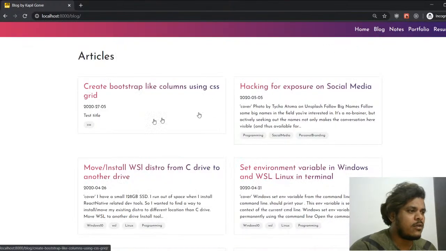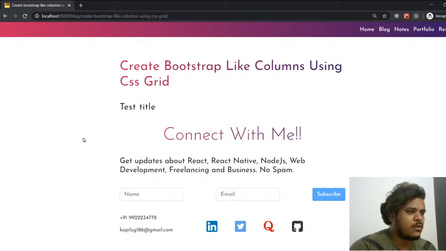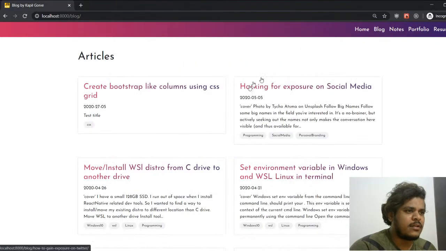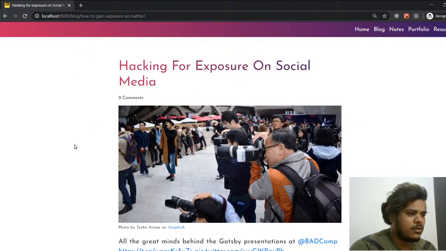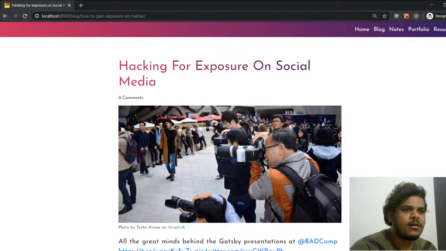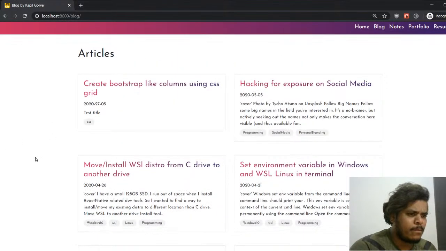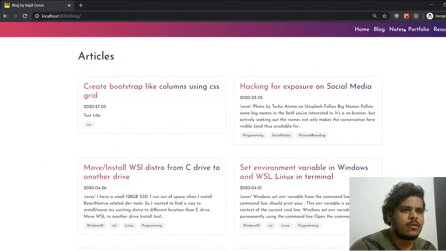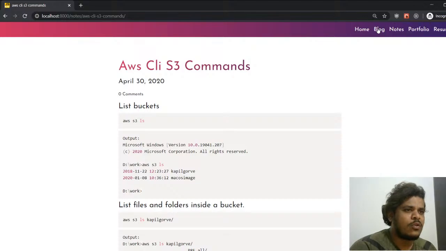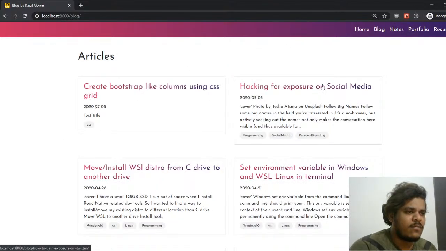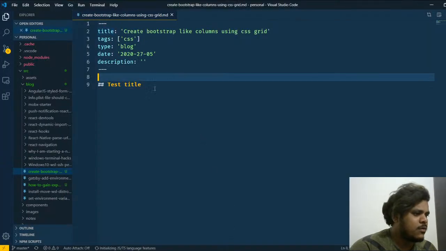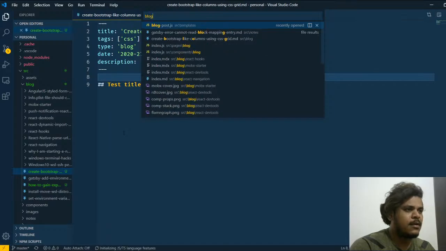Make a blog, and where is the date? I don't see it. Did I remove the date from the template? Notes, let's check notes. Yeah, right. So the date is here, but not on the blog. So maybe I'll just fix this first.